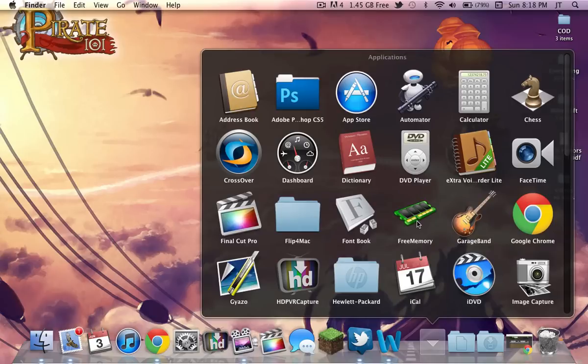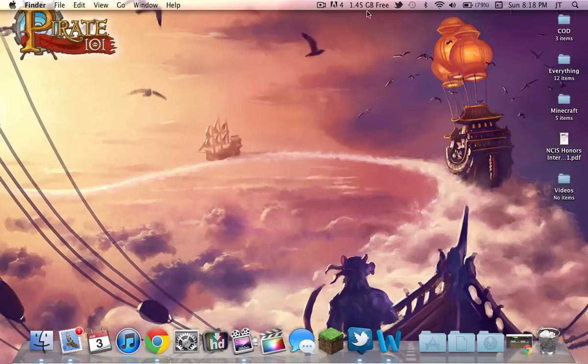This app shows me how much memory I have, which comes in handy. And it also allows me to free my memory. So if I click that, it'll show you free memory. And then give it a couple seconds, it'll remove any unneeded programs. I don't know how it works, but it frees up your memory somehow. 434 megabytes freed. Then my gigabytes go up.